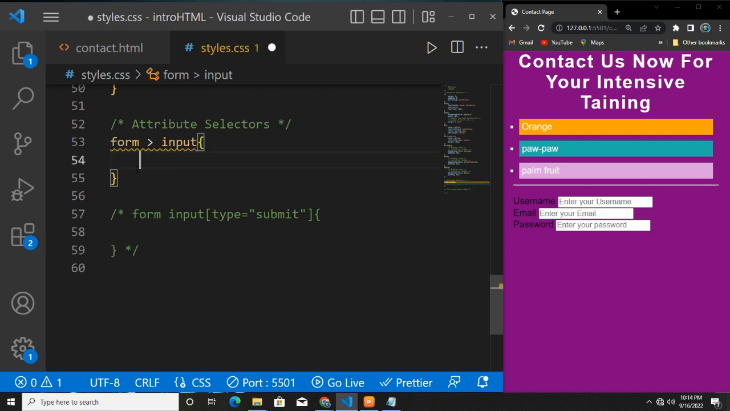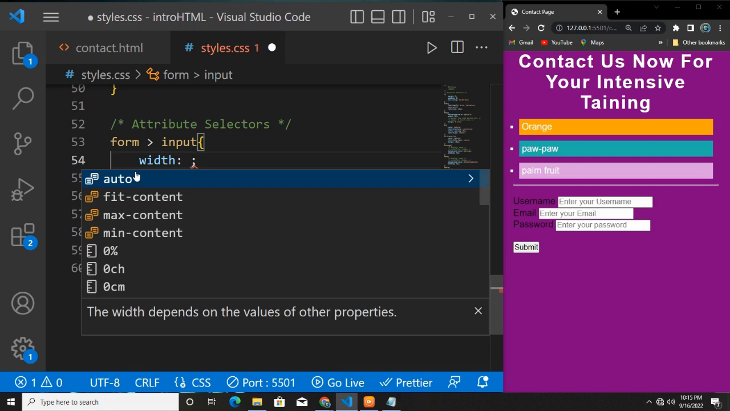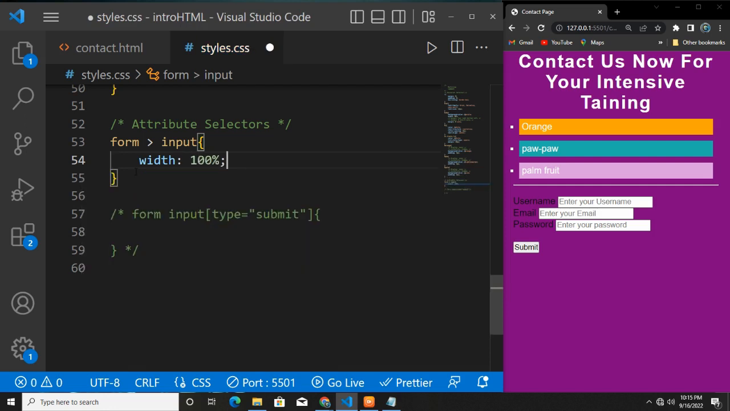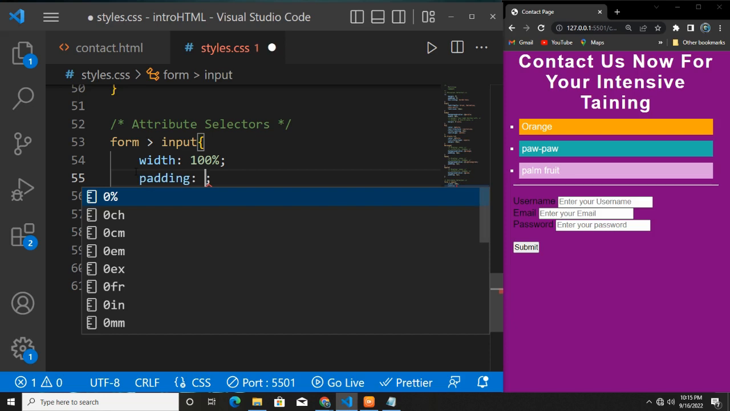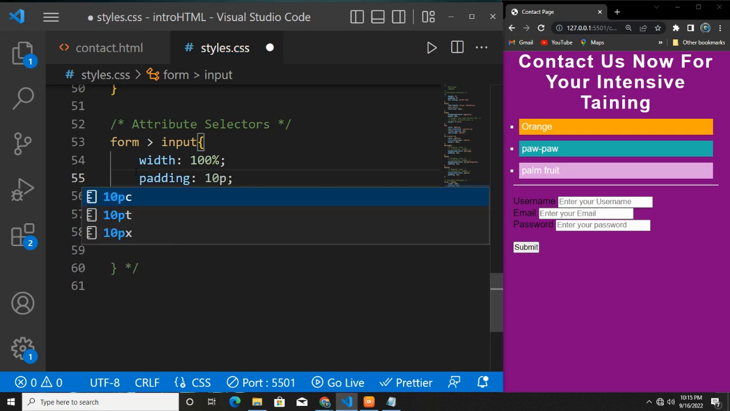So I'll say okay, if I save, first of all, I want the width to be 100%. Just width. You know, the width, the horizontal representation of the button. So I want it to have a padding of let's say maybe 10 pixels if that's not too much.